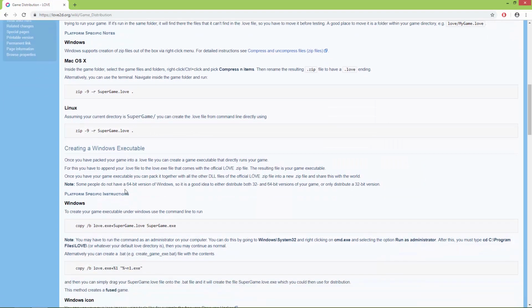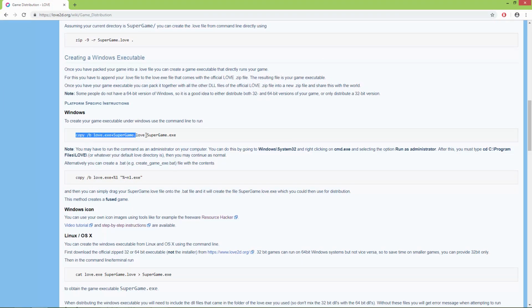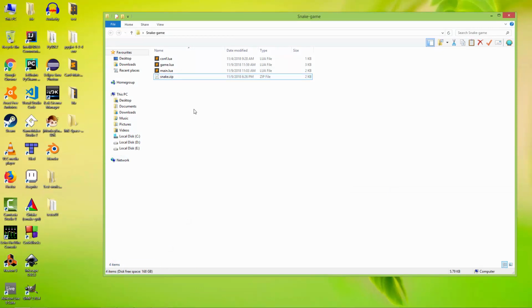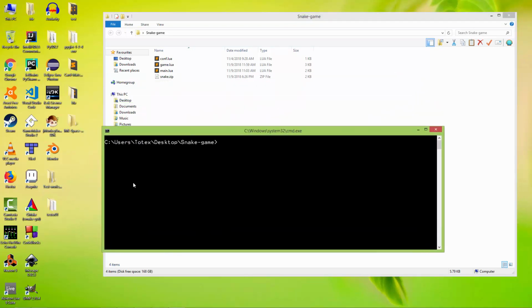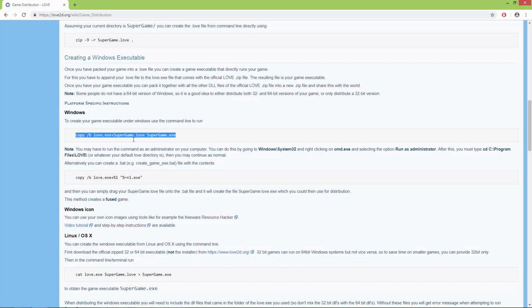Then you need to run this command in your command prompt or PowerShell. So I'm going to open here a command prompt, so shift and right click and open command window here, and here copy /b, the Love executable, not the Lua but the Love executable, plus the name of the zip file, which is snake.zip, and the name of the exe file which will be generated.